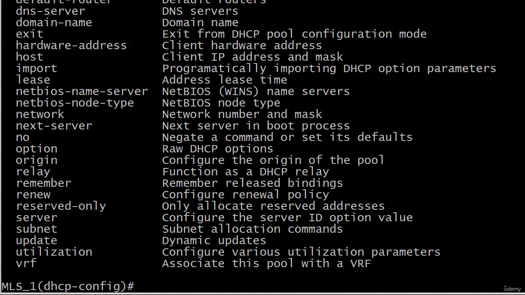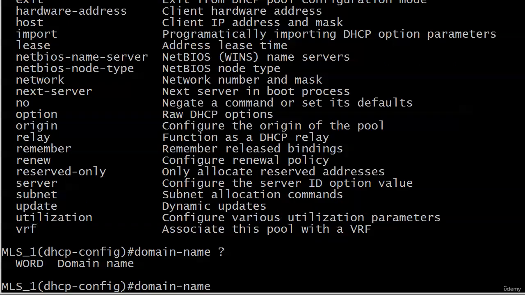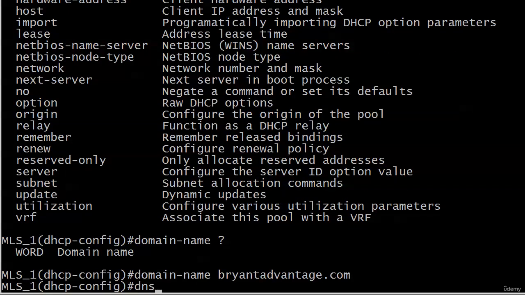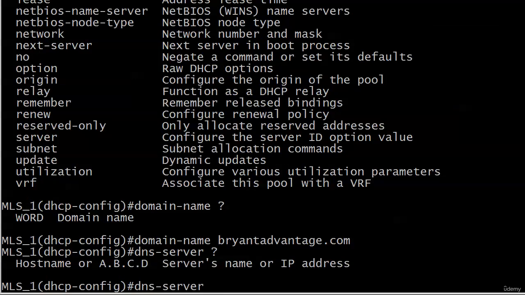So, you just go ahead and set a domain name if you want, preferably with all the letters. And we'll just call it BryantAdvantage.com, because after all, I'm running it. DNS server, you can put the host name or the IP address there.